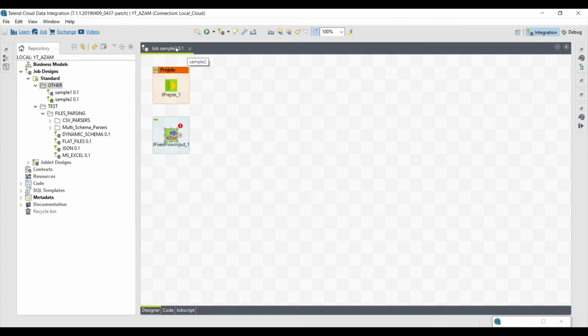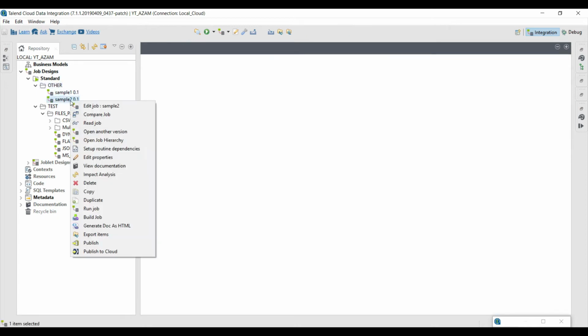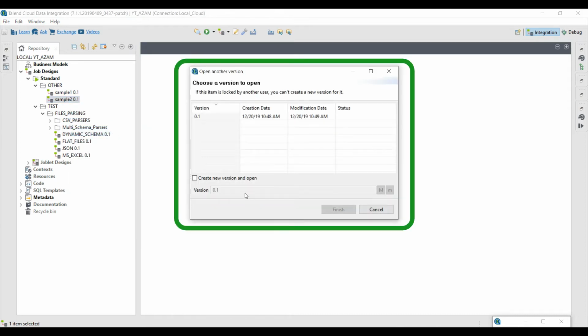If you see at the very end of the integration job, we have the job, then the label of the integration job, and then 0.1, that's the current version. If you want to create a second version for this integration job, you can set the option open with, open another variant, and then we have an option to create either a minor variant or a major variant.